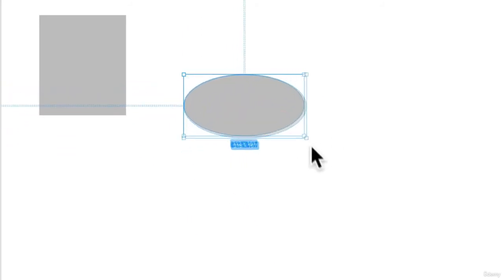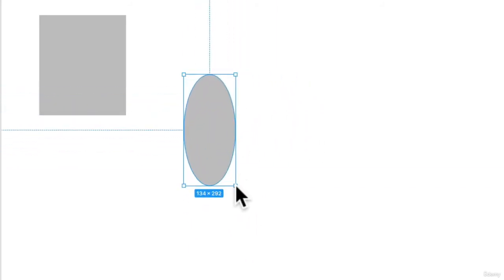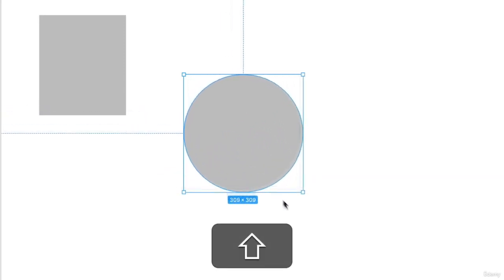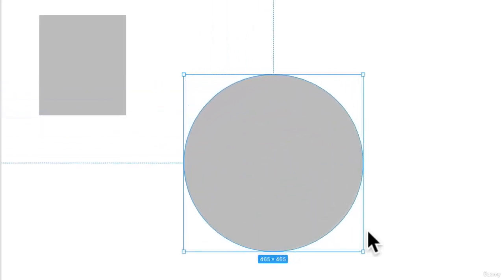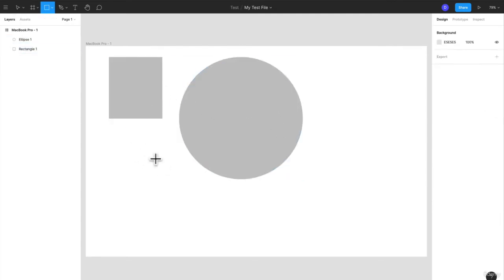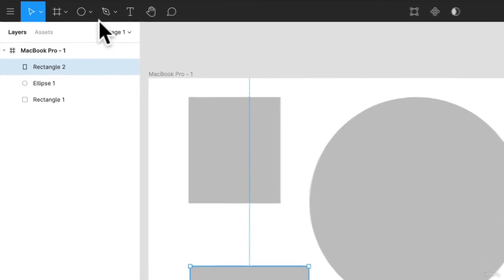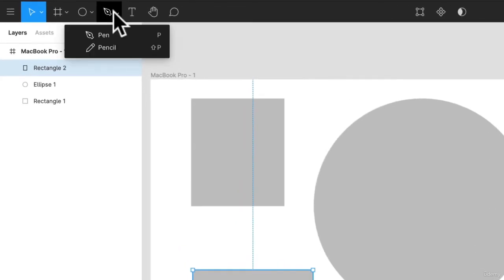If I wanted to keep the proportions the same and make this an actual circle and not like an oval, I will hold down Shift and I can scale that any which way I want. Same with rectangle. So if I select R to select a rectangle tool, I can place that, and if I hold Shift, I can make a square. Really easy stuff.